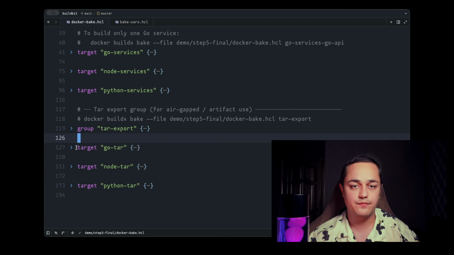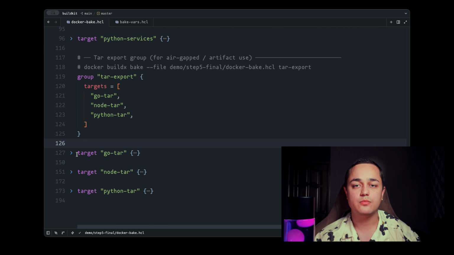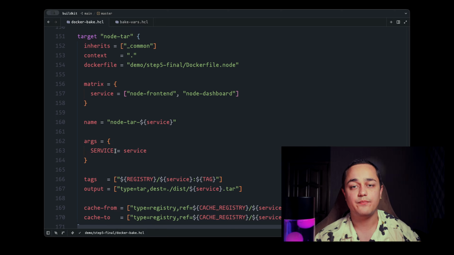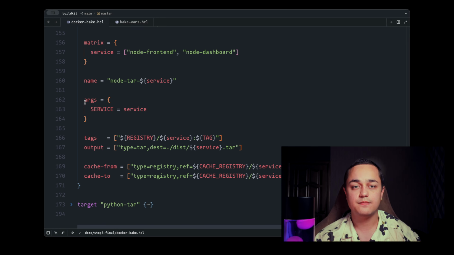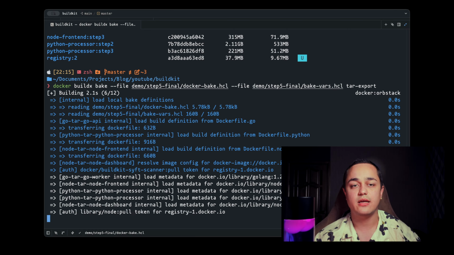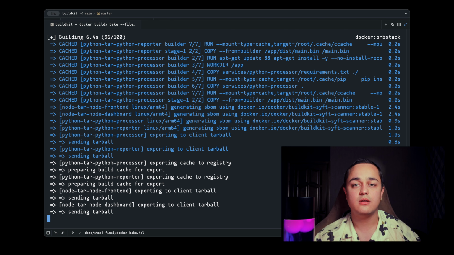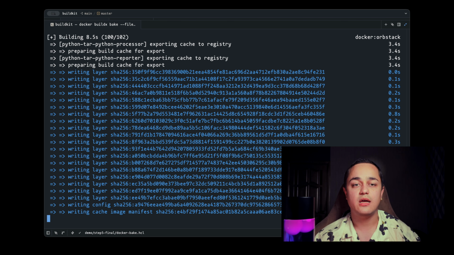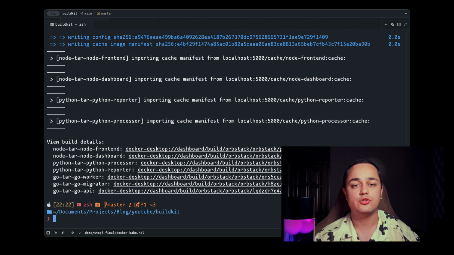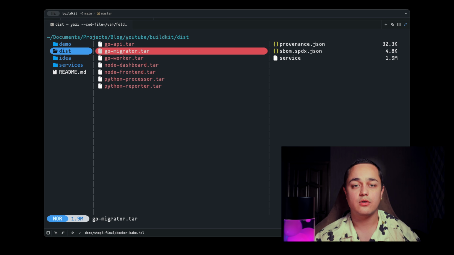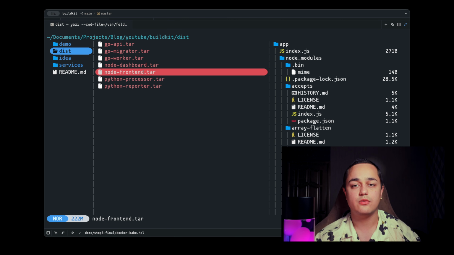There's one more output type I want to show you: tar. In the bake file, we have a second group called tar export. Each target there is identical to the registry target, except the output is tar. BuildKit writes the image as a tar archive to your local dist folder instead of pushing it anywhere. When is this useful? Air-gapped environments, services that can't pull from a registry, long-term artifact storage, or just when you want to ship a specific build as a file attachment.